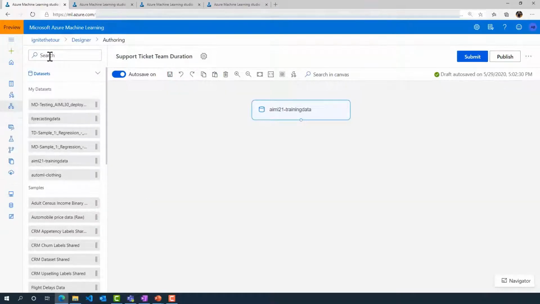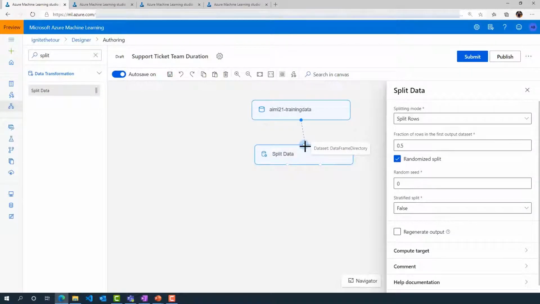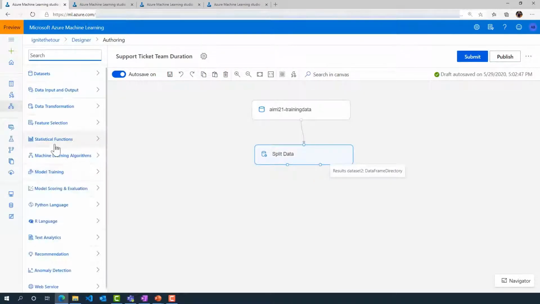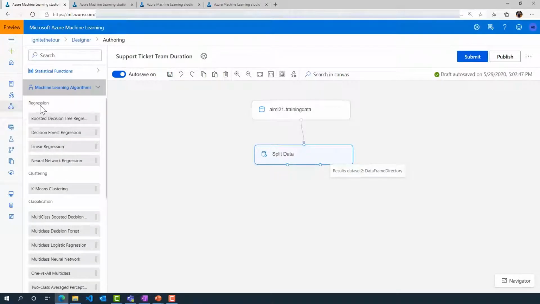But say I knew what I wanted to do, I can actually search up here for modules that I know exist, like the split data, and then I connect these modules together and fill in the parameters in order to split this data into training and testing data sets. I can then find different categories like the algorithms. Underneath we're doing a regression problem.